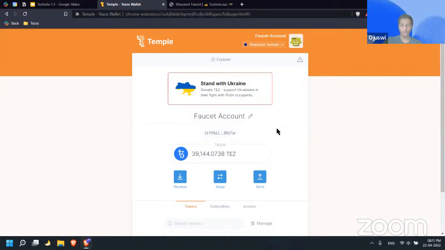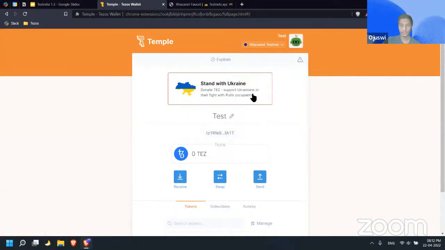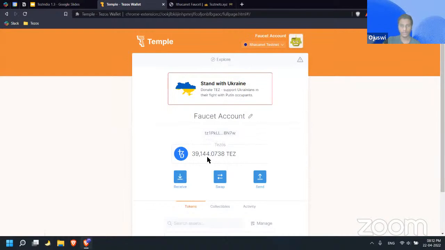Okay. So what I'll do is I have this account. I'll send some tokens to my previous one. What is my previous one? The main account. Yeah, the test account. So this one has zero. This one has about 40,000. So I'll send 30,000 test tokens to my test account.